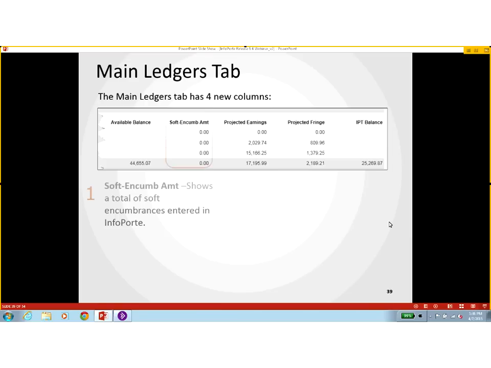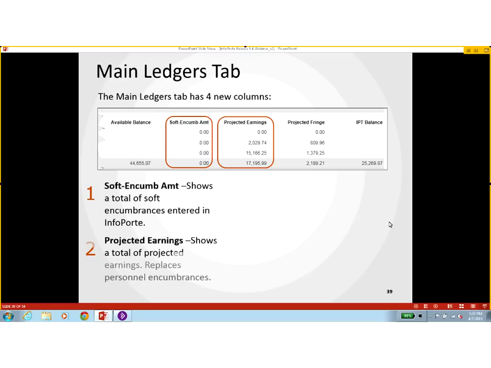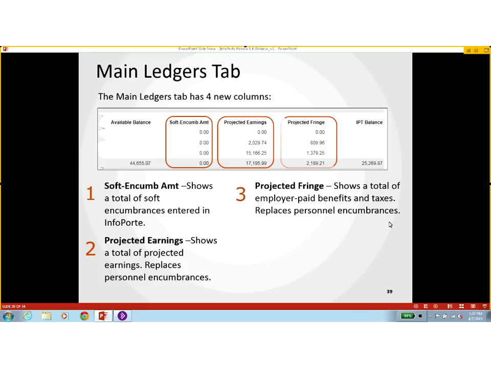So this main ledger has 4 new columns. We saw this when we saw the soft encumbrance column earlier. So again, that soft encumbrance is just showing any soft encumbrances you've entered in InfoPorte. The projected earnings, this is the total of the projected earnings, so this is replacing the personnel encumbrances that used to be in the encumbrance column. You do still have encumbrances, but they are non-personnel encumbrances. So your personnel encumbrances are here for regular earnings. And then column 3 has your fringe.